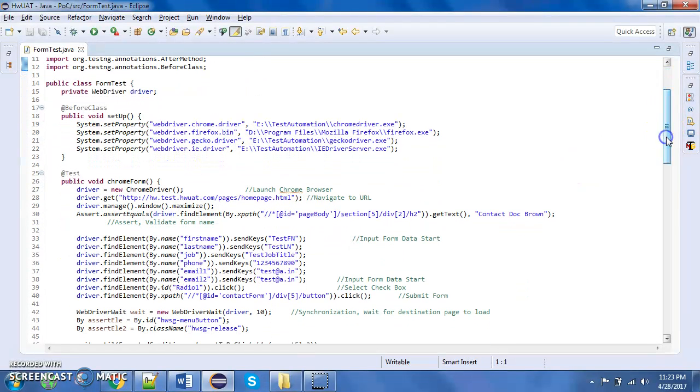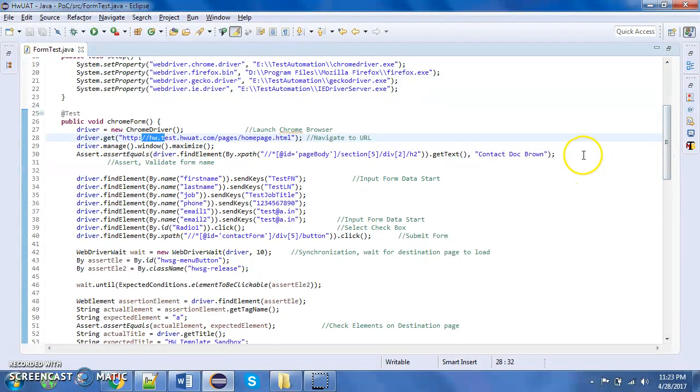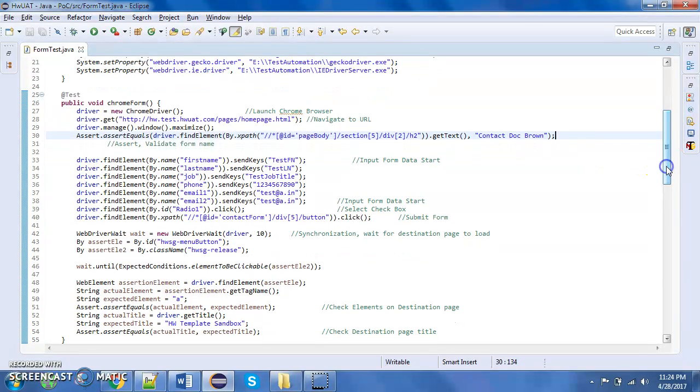So how I have designed this is that first we will launch a browser. We'll navigate to a given URL and we'll verify the form name. We'll assert the form name. It should be contact dog brown right at the bottom. We can add more tests or more assertions like this to visually test our web page and elements that are present in the web page.